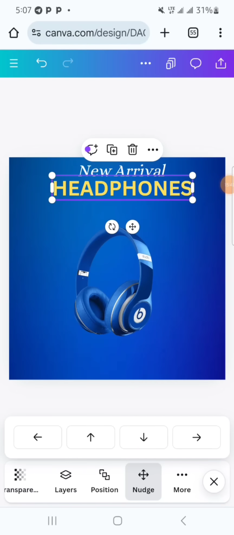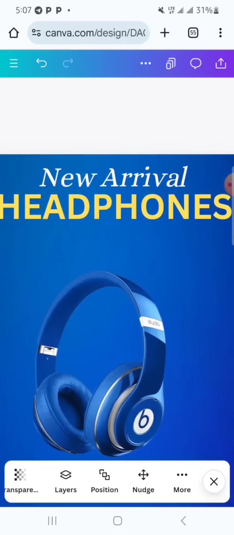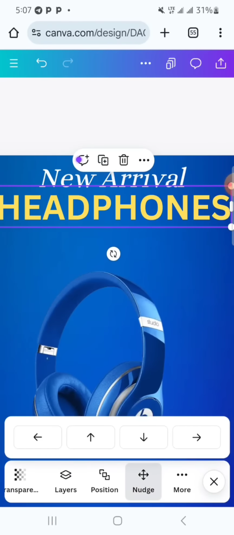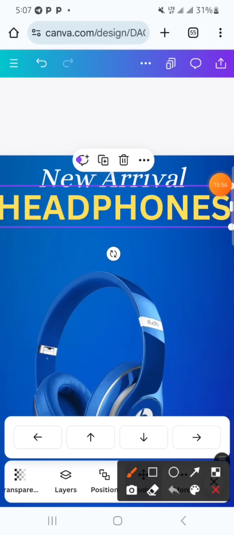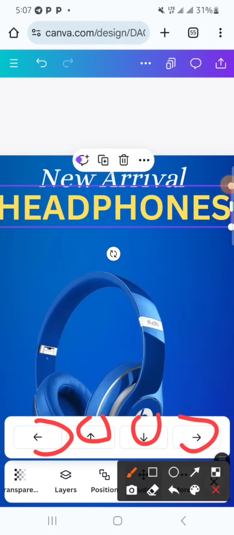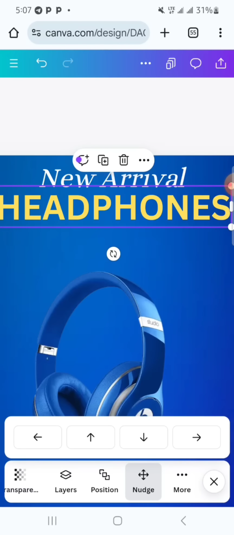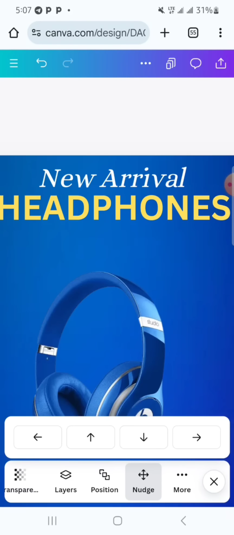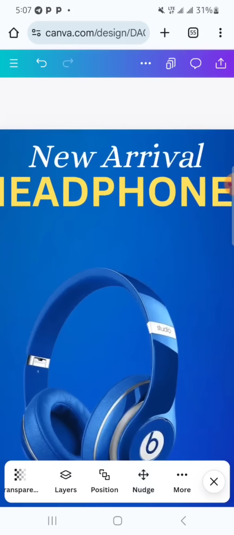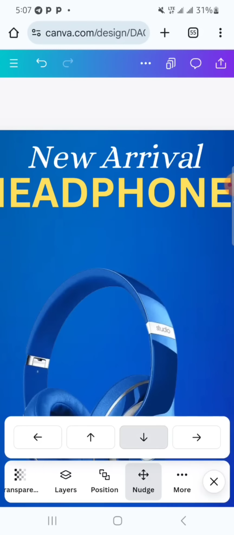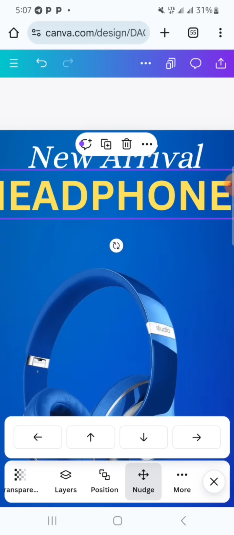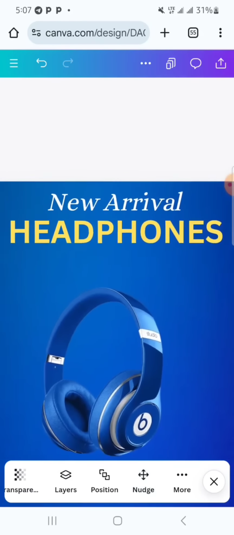I'll click on nudge, then I'll zoom in so that I'll be seeing very well. Then you can see it has four directions: left, up, down, and right. If you click on down, for example, it will move down a little bit, very small. Click on it multiple times and it keeps moving in small steps. This is used to attain perfection. Do you understand? You put it exactly where you want.